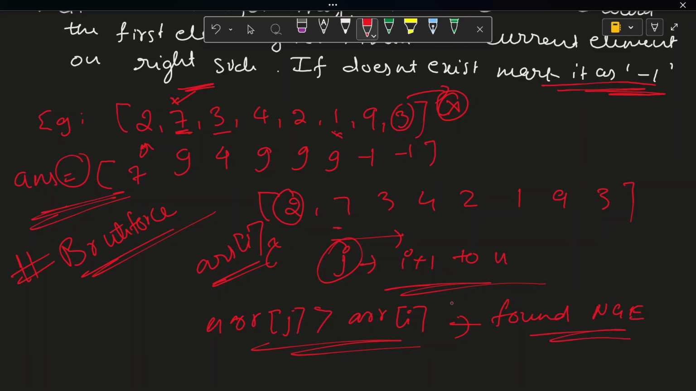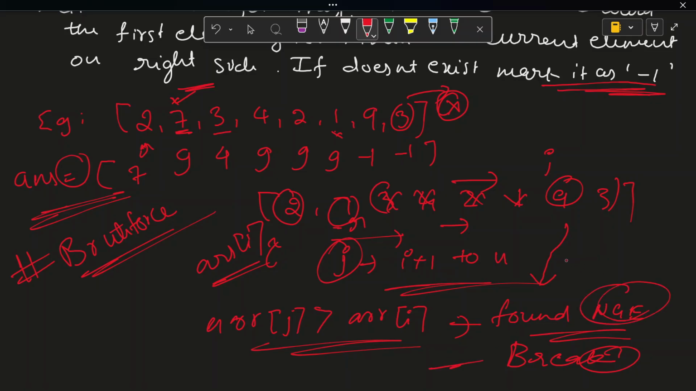After that, we just need to break from the loop, because we don't need to traverse this side again, since we already found the next greater element. This we do for each index. We go here to 7 and we traverse from here to here to find the next greater element. 3 is not, 4 is not, 2 is not, 1 is not, and when j reaches here, this condition will be true, and we assign the next greater element of 7 as 9, and we break from the loop and we go to 3 and do this again.